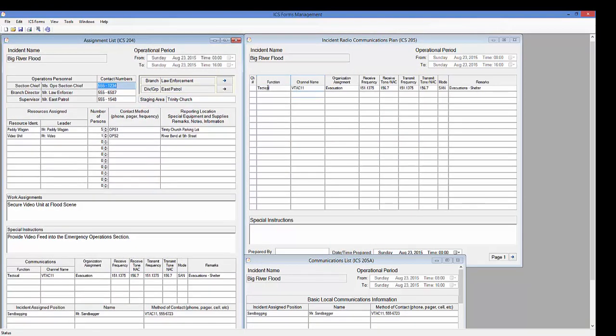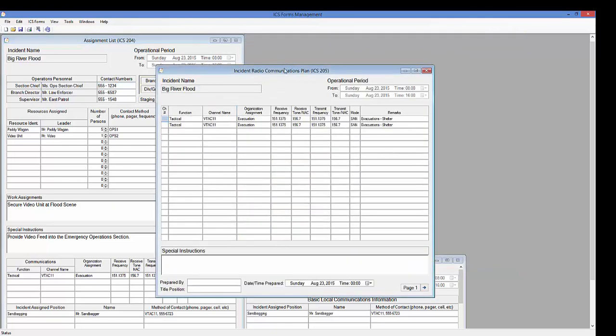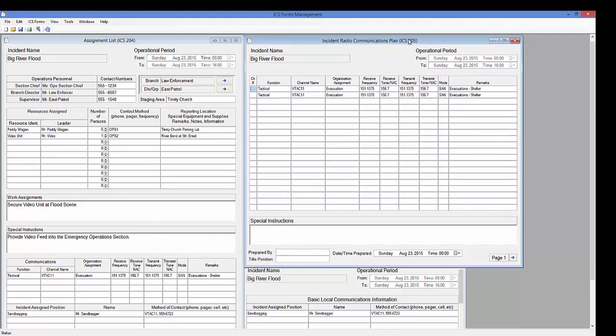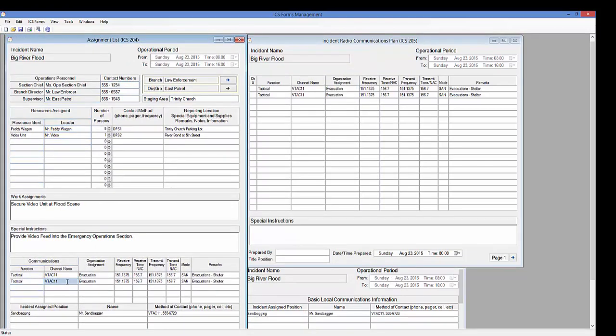For example, if I want to copy a line from my Incident Radio Communications Plan ICS 205 to another line on the Incident Radio Communications Plan ICS 205, I used the same copy line and paste line feature. From an assignment list ICS 204 to a radio communications plan ICS 205.